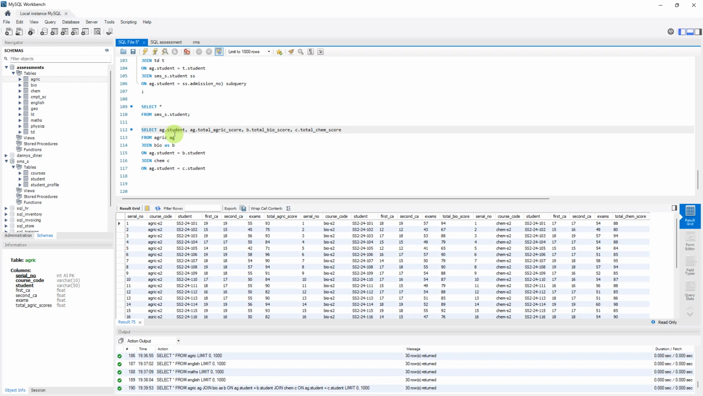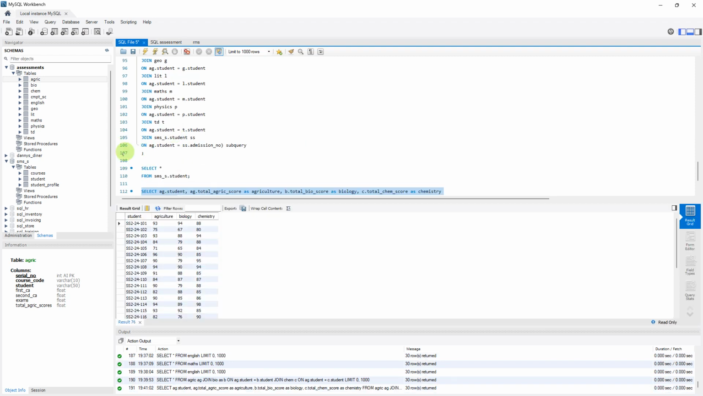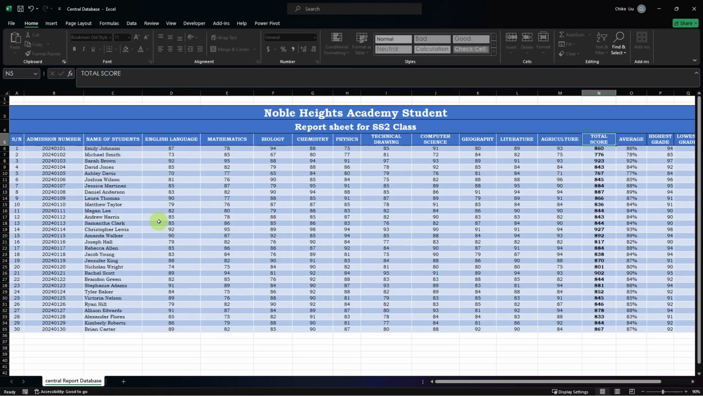Yep, we can give them aliases, so as chemistry, as biology, as agriculture, so that they are human readable. If you run it, hopefully it doesn't give us an error. So you can see it's beginning to look like what we have here.